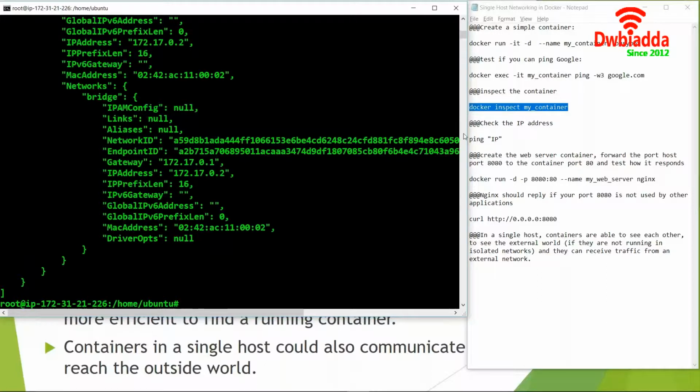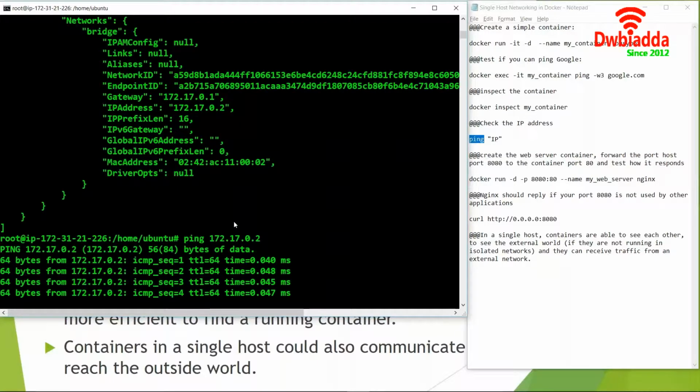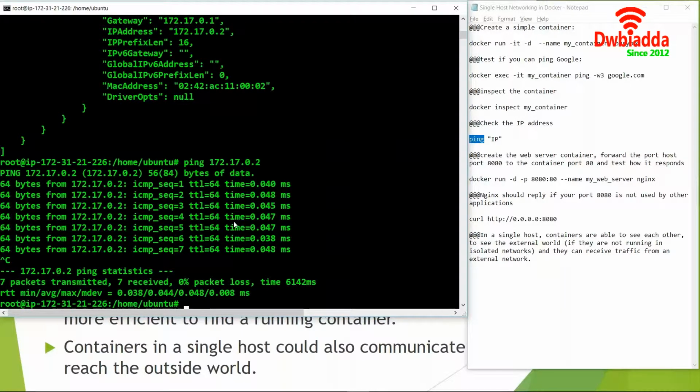In that case, we will check whether the IP address is properly working or not. We will use ping and place the IP address which has been allotted to our container. So it is successfully able to ping the IP address. That means that our IP is working fine with the container.